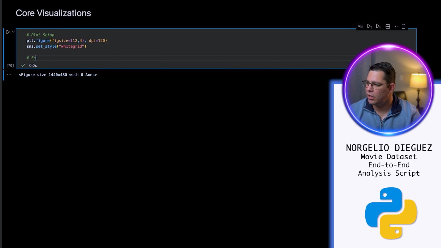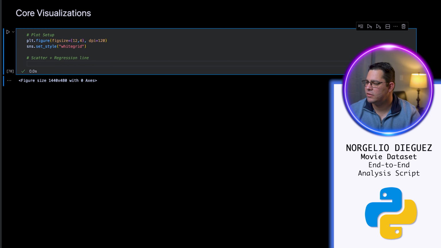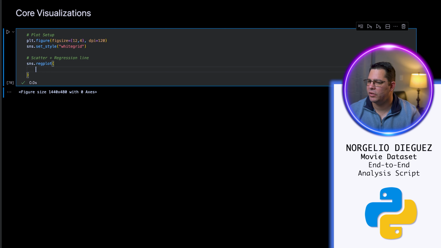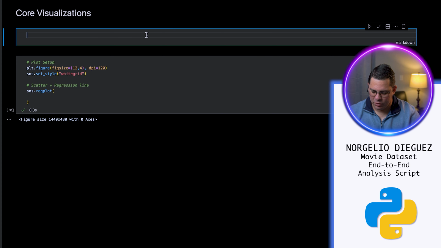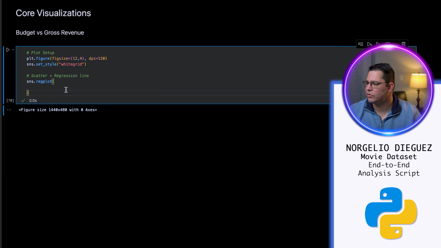We do a scatter plus regression line, which is what we're going to be looking at. Let's start with sns.regplot and open parentheses. For the first one, I should have named this one. Let's do a markdown, 1, 2, 3, 4, and call it budget versus gross revenue, so I know what I'm talking about. Then x is equal to budget, y is equal to gross, and the data will come from the data frame.